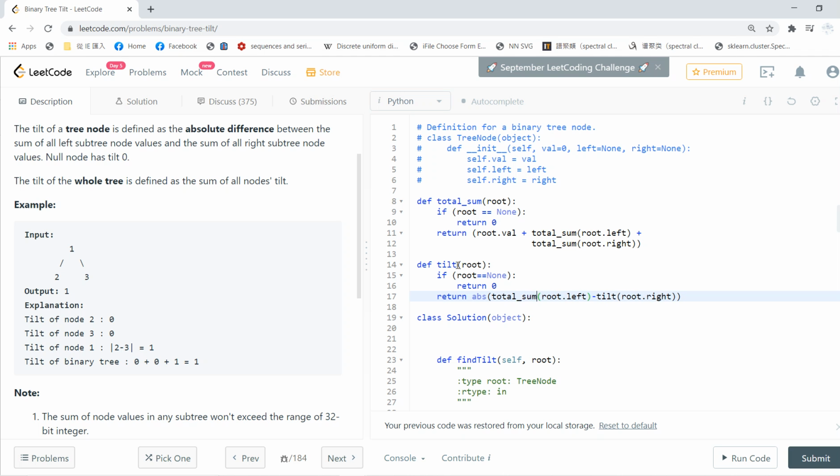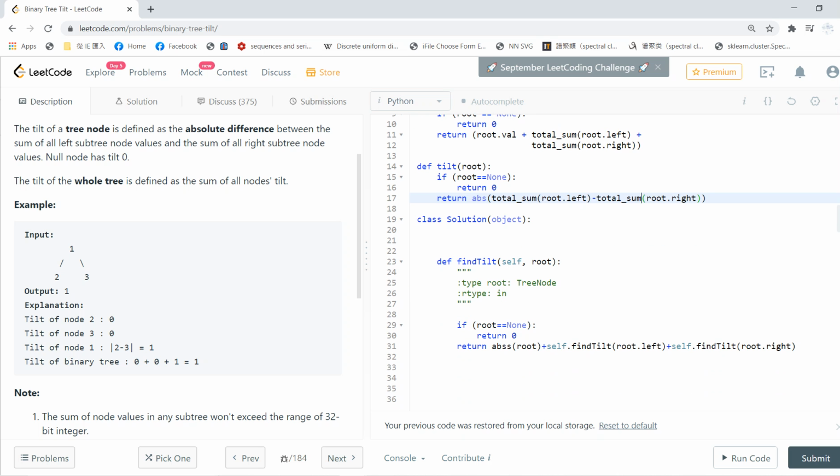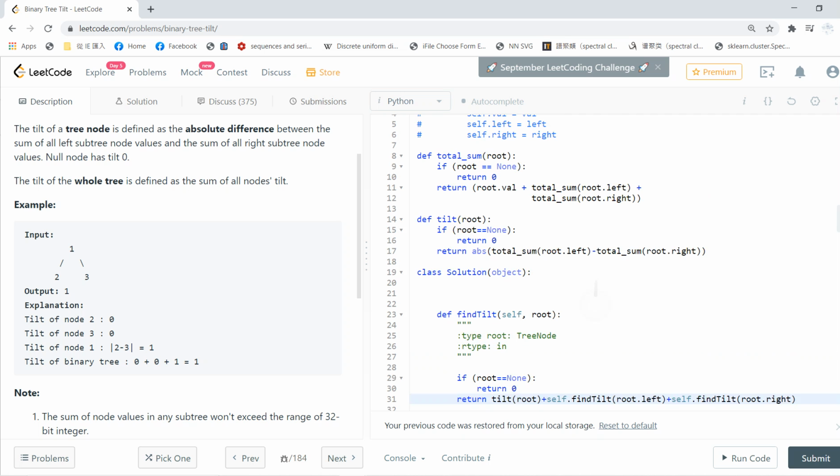So tilt is a function on a node. For each node, if it's None, then return 0. If it's not None, then we return the absolute value of the total sum of the left minus the total sum of the right. Now we already have a tilt function, right? So what should we do? We just repeat the same process as total sum, summing over all tilts. If root is None, we return 0. Else we return the tilt of the root, plus the sum of tilts of the left and of the right. Yes.